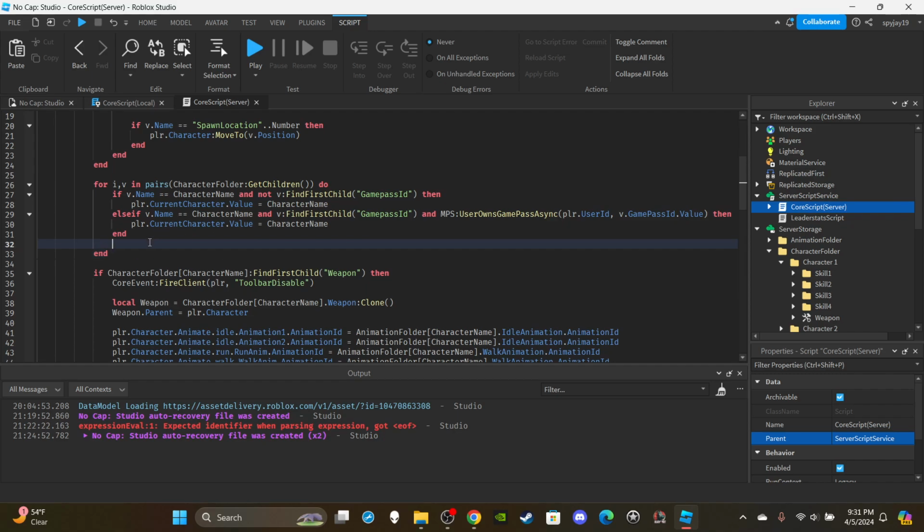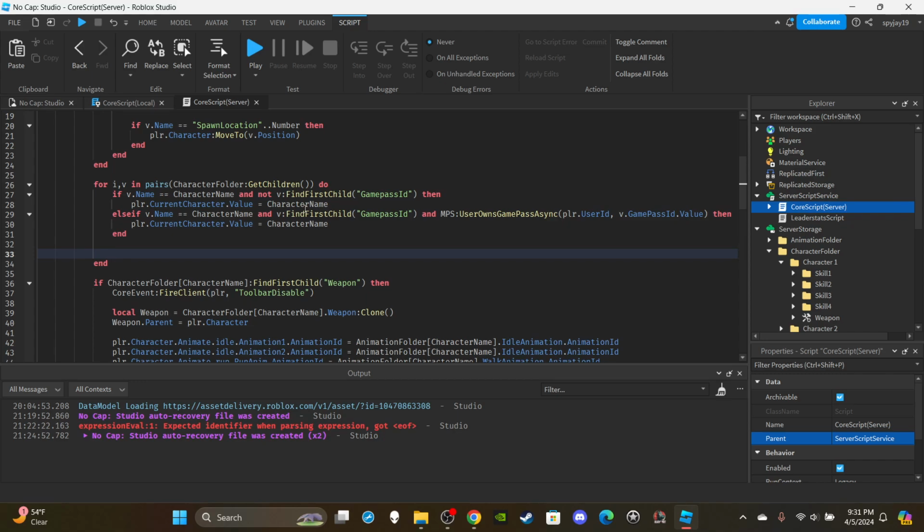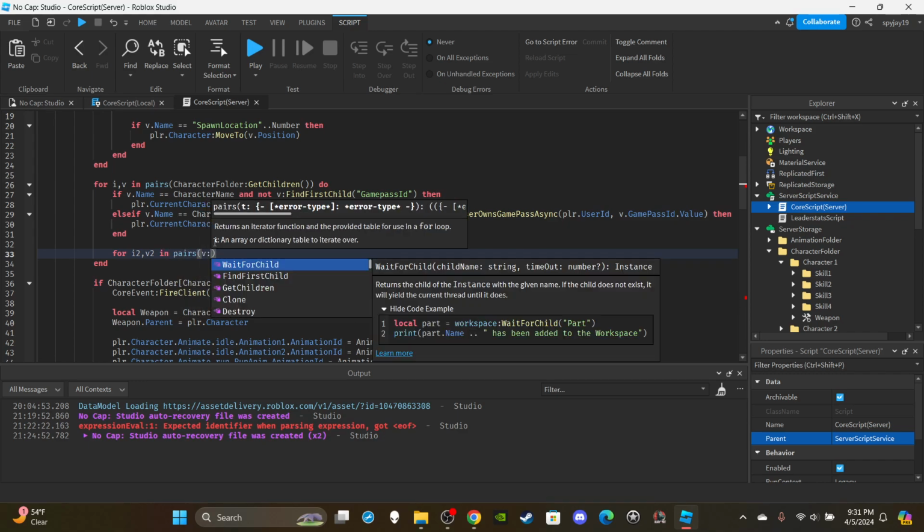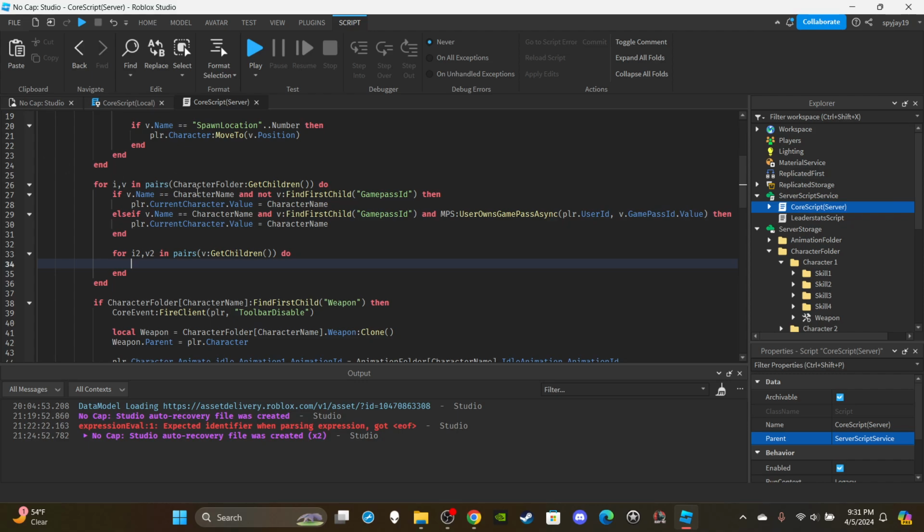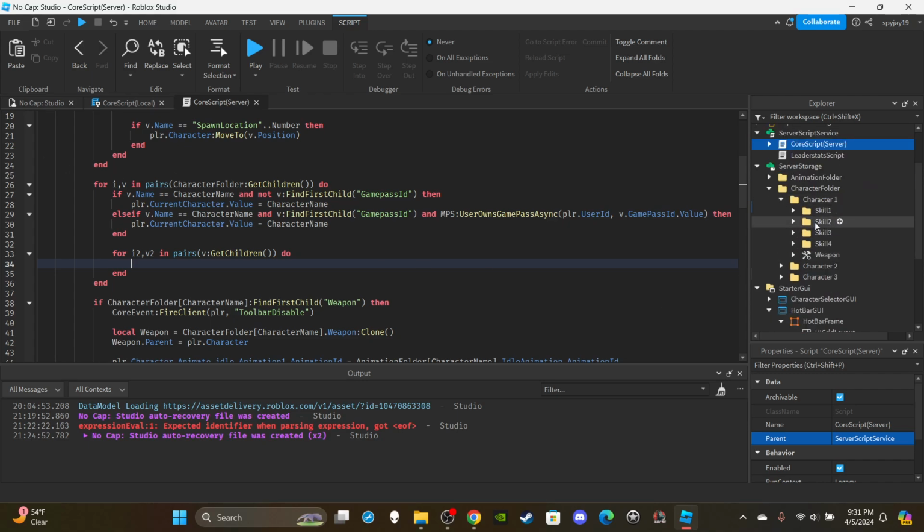Okay, sorry guys. So we're going to go here. You guys see how we have the for i loop here to check if the player has a game pass, if it's a game pass character or not, where we're pretty much setting the current character's value. So here's what I'm going to do: we're going to go after this end, then for i2, v2 in pairs, and I'm going to say v:GetChildren(), enter, because remember, this is the character folder, so I'm getting all the skills. That's pretty much what I'm doing, right?